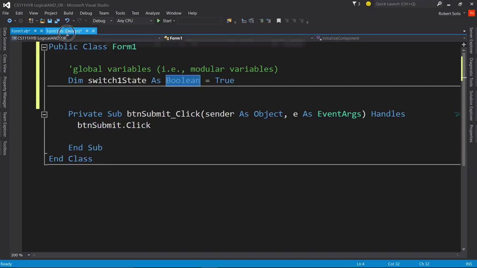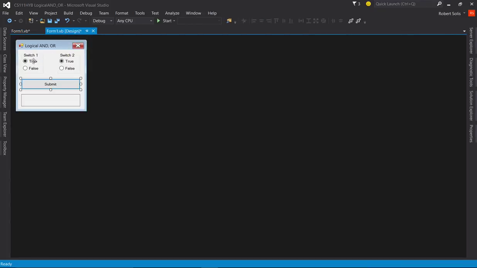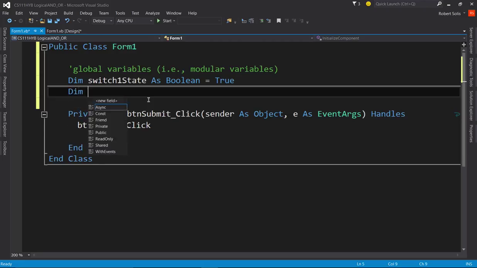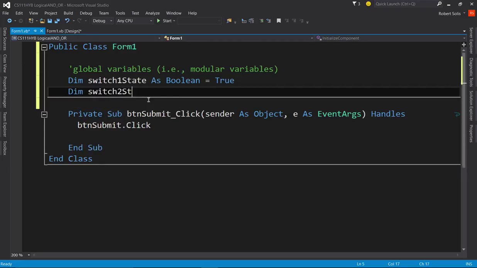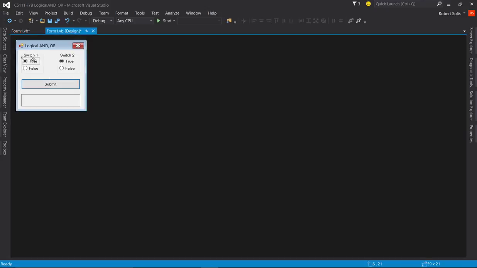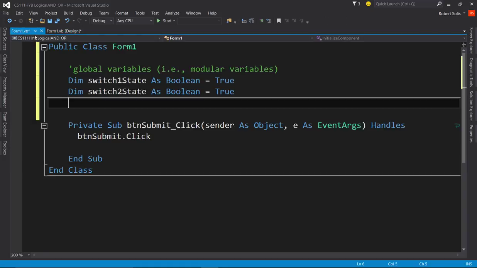So what I want to do is find out the state of my switch. Are you on or off, or true or false? That's what this thing does. Let me go ahead and create another one of those variables called switch2state as Boolean, and again I'm going to set that equal to true. You may be wondering, why am I setting this equal to true? Well, since I said that both of these buttons are by default true, I had better be consistent and create a variable called switch2state also set to true.